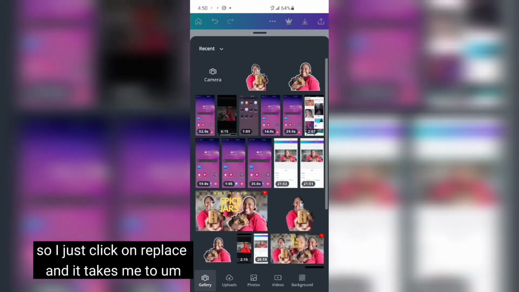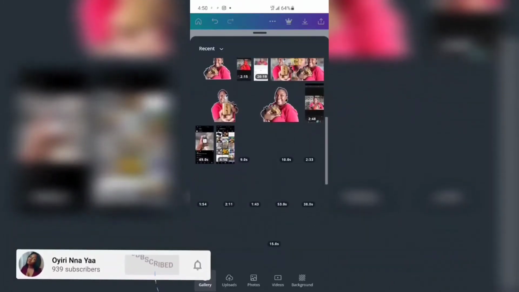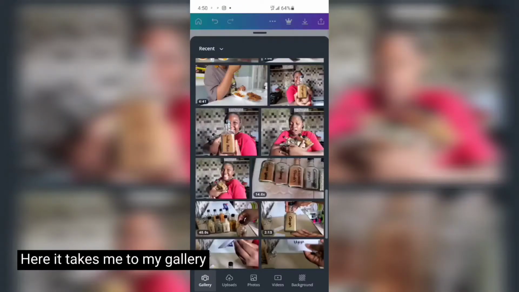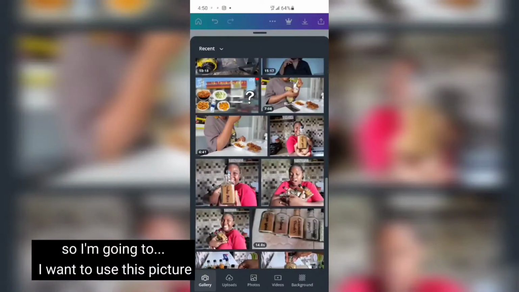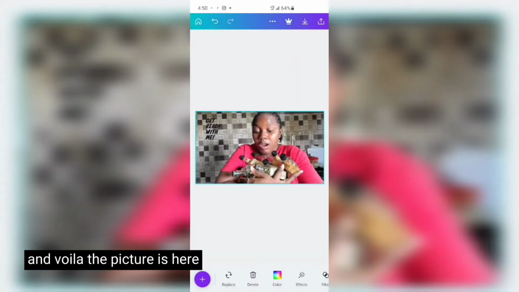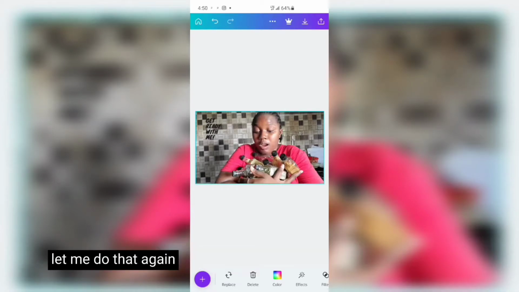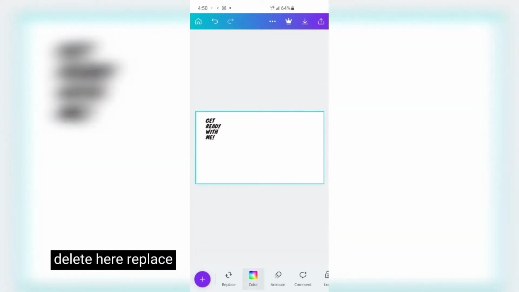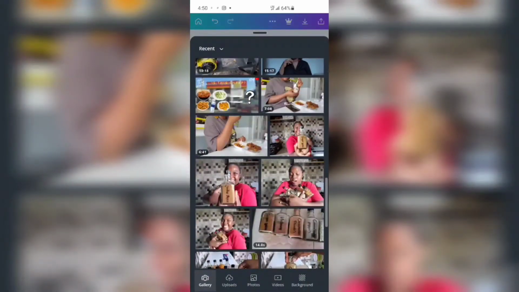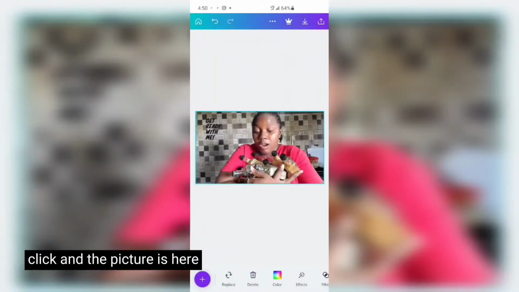So I just click on replace, and here it takes me to my gallery. So I want to use this picture, so I click on this picture, and voila, the picture is here. Remember, I clicked on replace, it took me to my gallery, then I chose the picture, and it brought me here. Let me do that again. Delete. Here, replace, brought you to your gallery, click, and the picture is here.